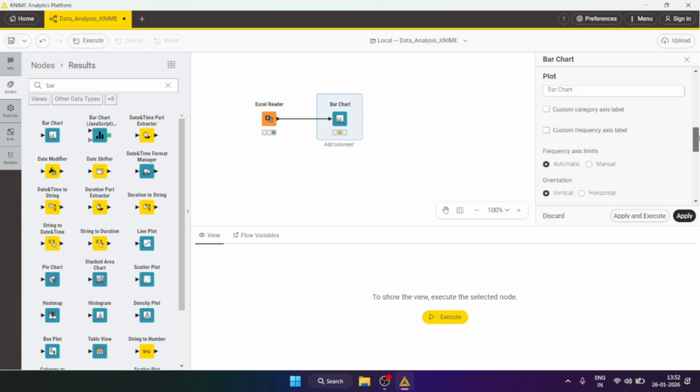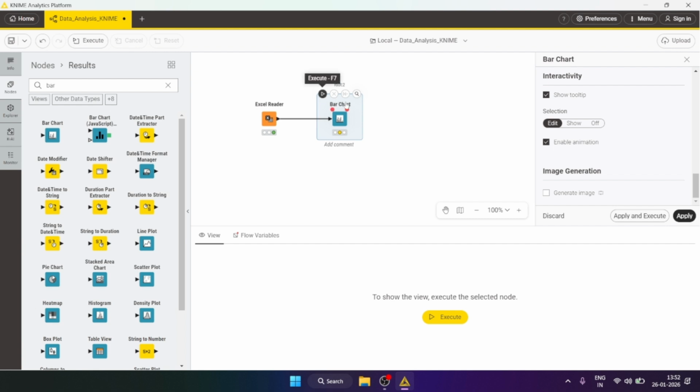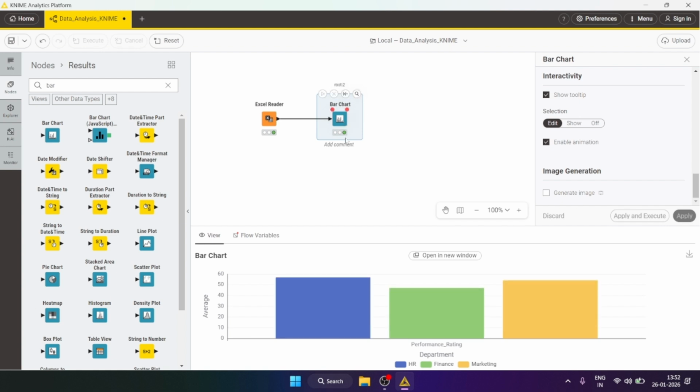Again, I have three options to execute. Here is the small button, and here again is apply and execute. So I'm clicking here, apply and execute. You can see within a few seconds the bar chart has been created, and now the signal is green. We are able to successfully execute the node. Here you can see the average performance rating department-wise for HR, finance and marketing has been created.